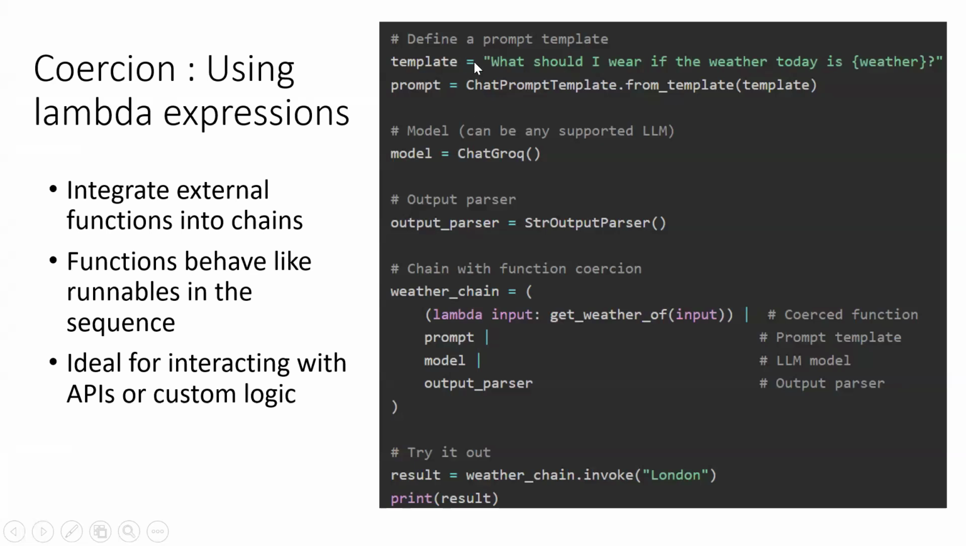So let's say in this chain, we want to invoke one function as well. But the problem is, as per the syntax of LangChain, whatever components we have in the chain, they all are runnable, right? Prompt is runnable, model is runnable. So how do we make this function call a runnable? The simple solution is by using a lambda expression.